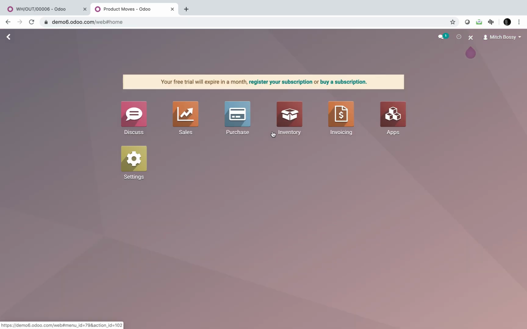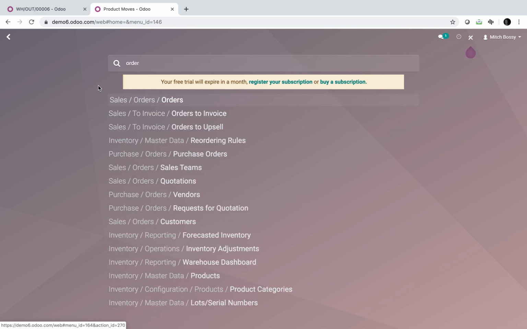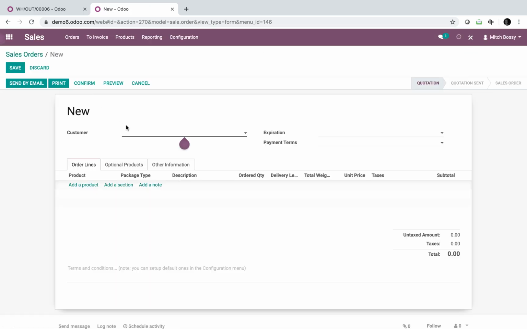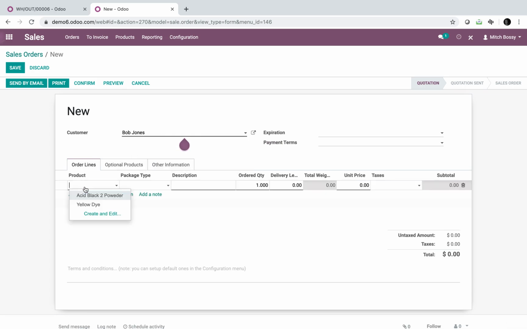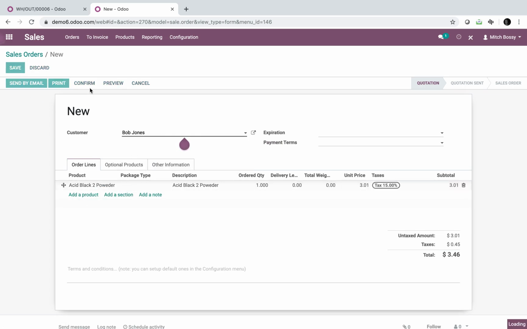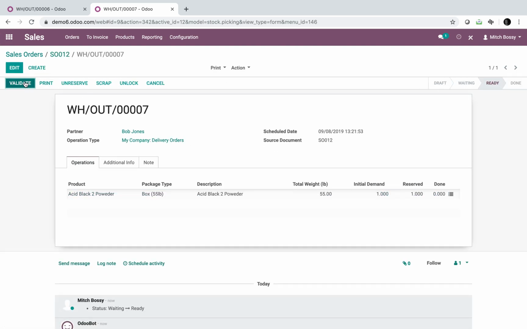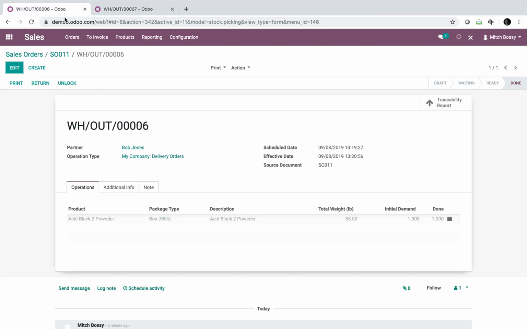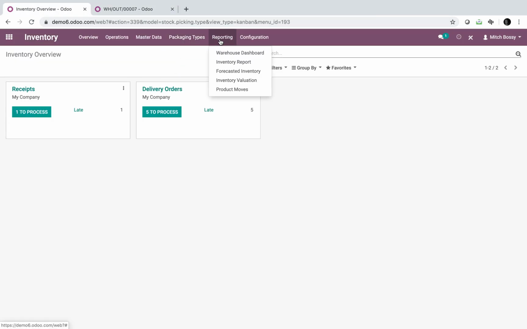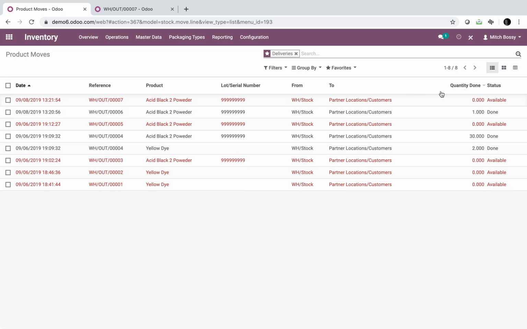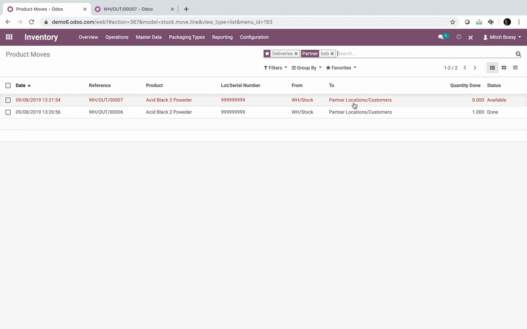If I go and sell something else to Bob Jones, we'll do one, 5 pound drum, deliver, and here I will see. I'll just go through this report. I'll see I have warehouse out number 7 created but not yet done. So if I filter Bob, there it is, it's in red.